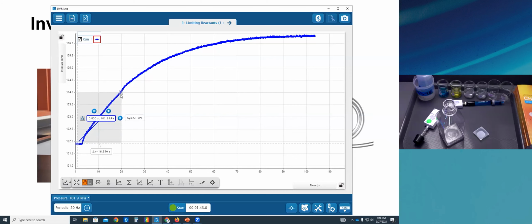I can show the delta tool, and it gives me a second coordinate point. And then if I drag it to the final data point, it gives me the delta Y, or change in pressure, at 4.4 kPa. If this was decreasing, it would give me a negative. So SPARKvue is intelligent that way. It does things the right way, that final minus initial. So my change in pressure is 4.4 kPa.